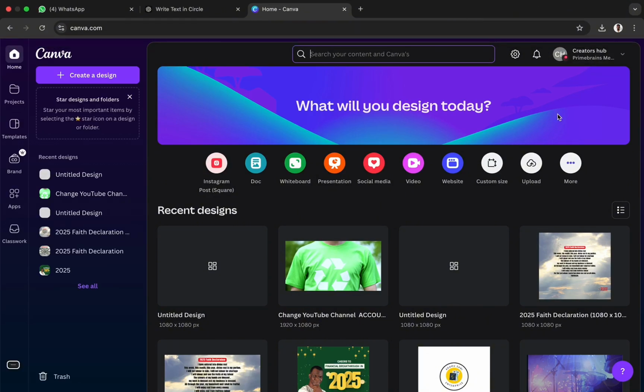Alright, let's get started. So first of all, you have to head on to canva.com, or if you're using the mobile app, you need to log on to your Canva app on your phone or your PC. So once you log in, you're going to see this dashboard. For those of you that are new to Canva, there's a video I dropped already. I'm going to put it in the description of this video for you to go and watch on how to navigate Canva interface.